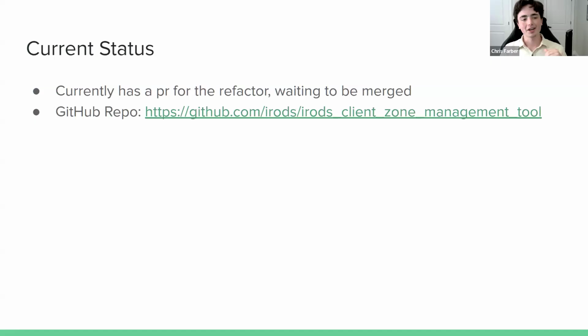There we go. Okay. And so currently the ZMT has a PR for the refactor and it is waiting to be merged and it is pretty much done. Just need to get a few more commits in. And you can access the GitHub repository here if you are interested in viewing it.